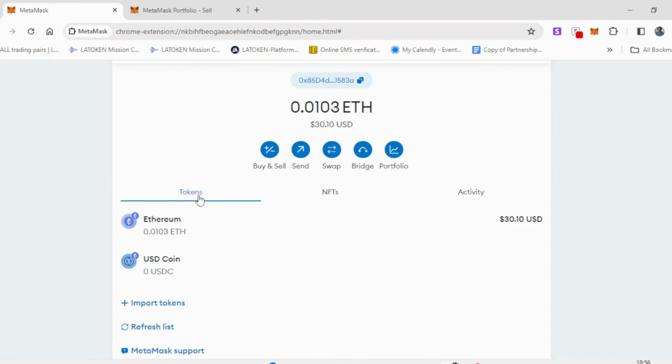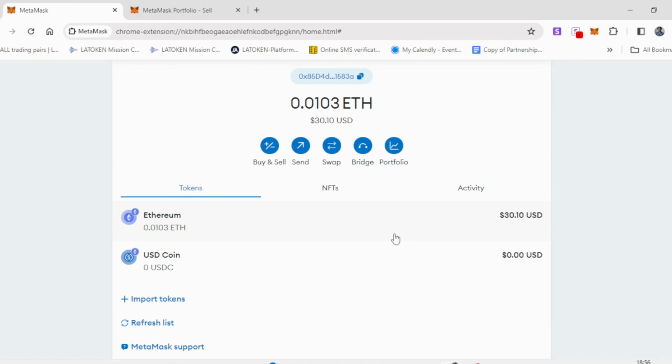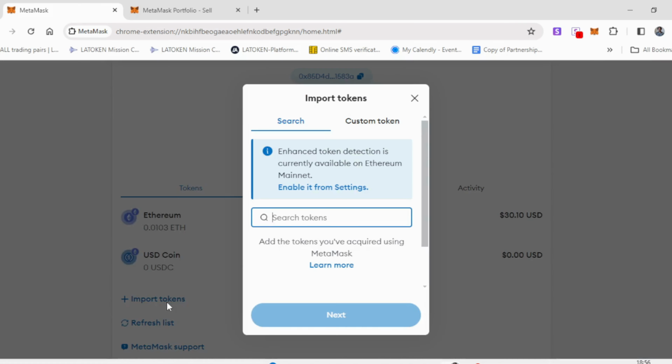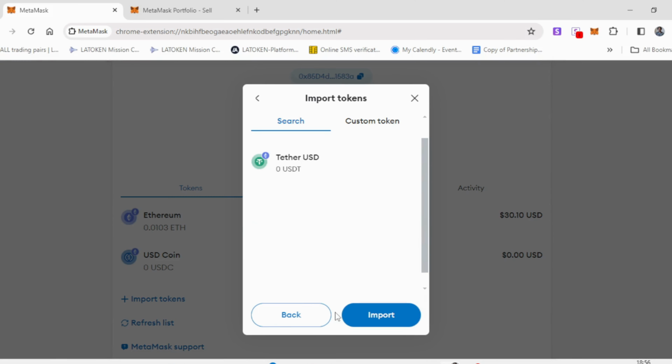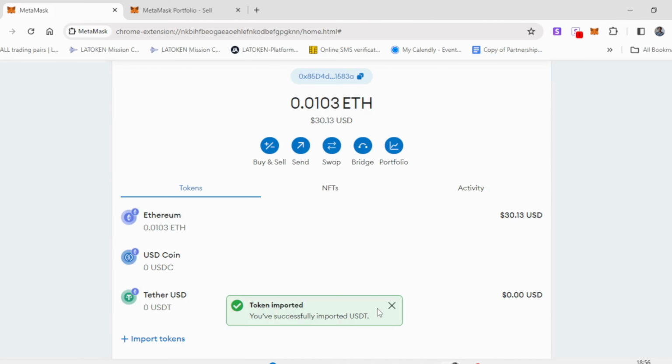So as I said here, once you have some tokens, they should populate here. Now, if you want to add a token, you would click import tokens here. And most of the times the coins should populate if you just enter it here. And you can trust to import these tokens. So there you can see I now have Tether USDT there.